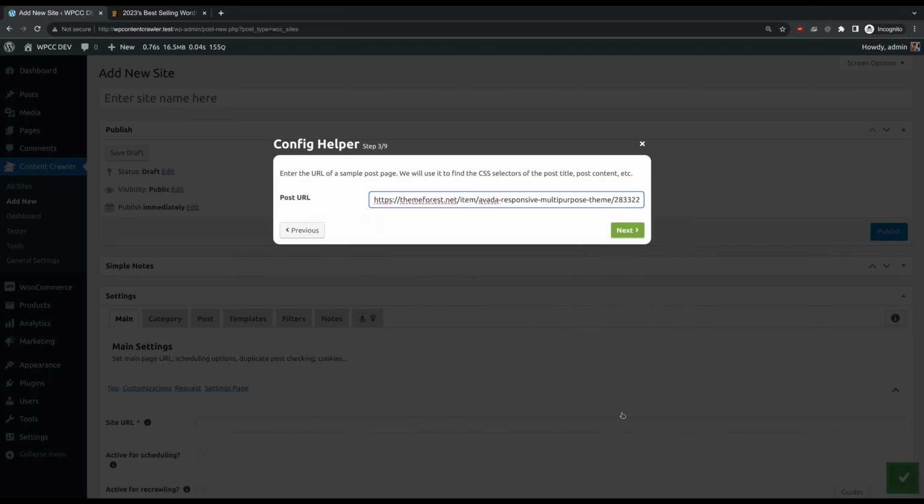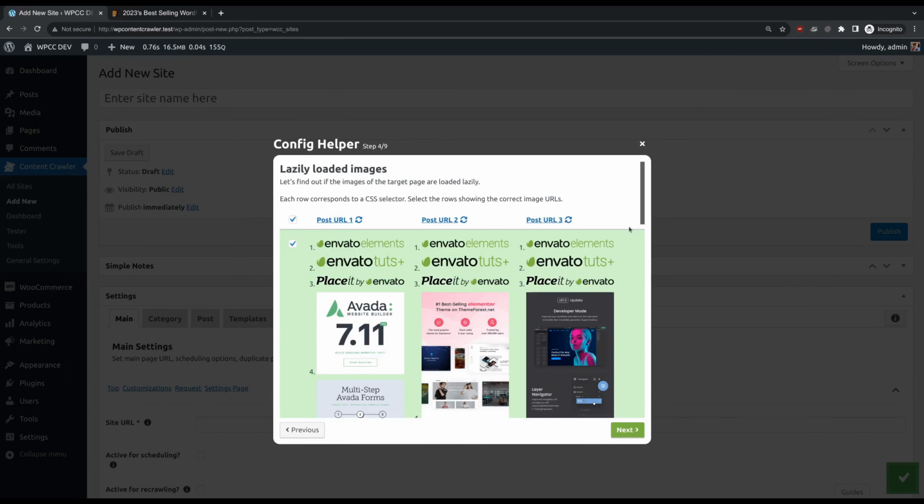In this step, we need to enter the URL of a post page. It is automatically filled. Let's see the next step. This step tries to find the lazily loaded images on the post pages. The config helper works with at most 3 post URLs when it tries to find CSS selectors, to make sure the found CSS selectors work for many posts and not unique for a single post page. Here, we can see that this step identified many lazily loaded images. Let's keep this row selected and go to the next step.